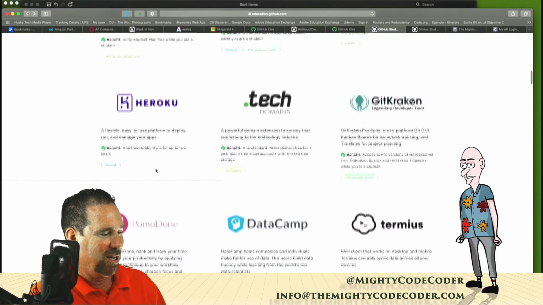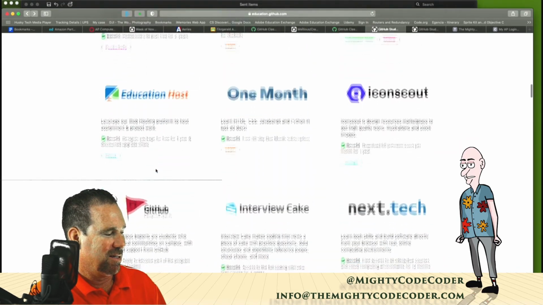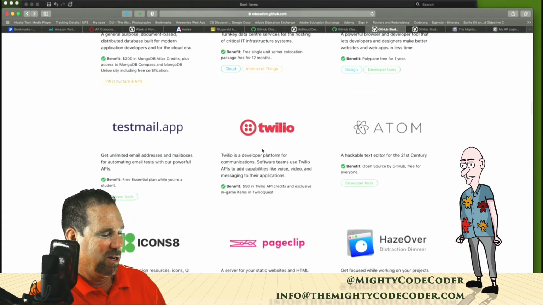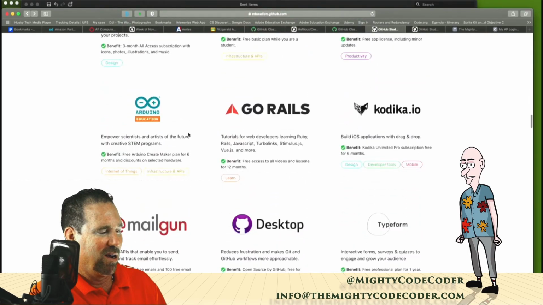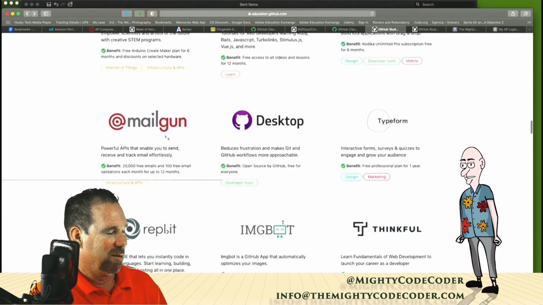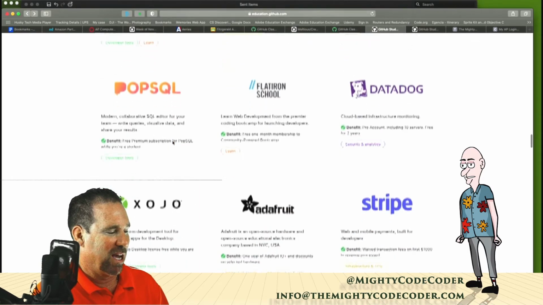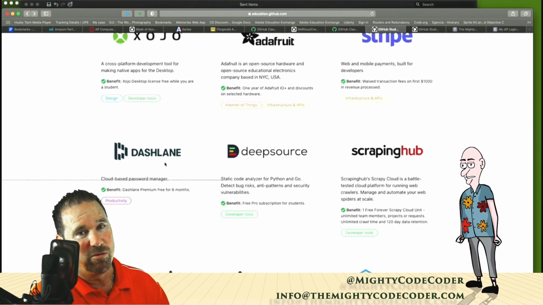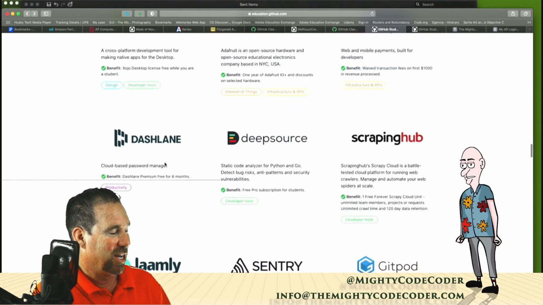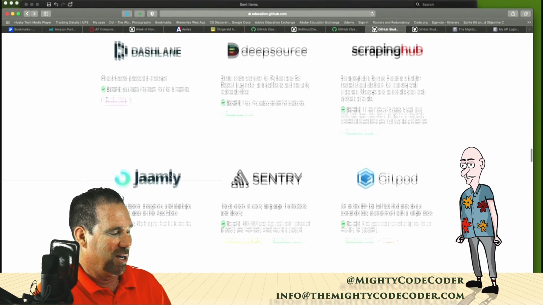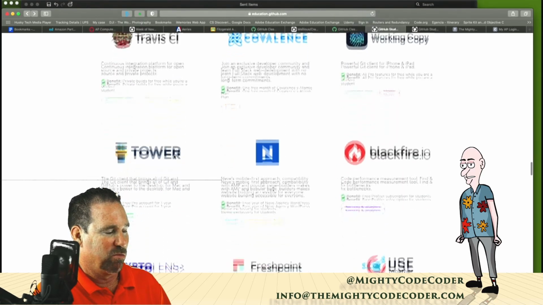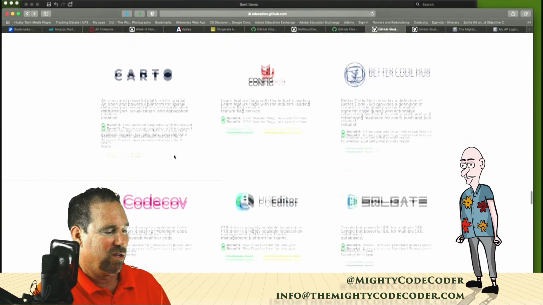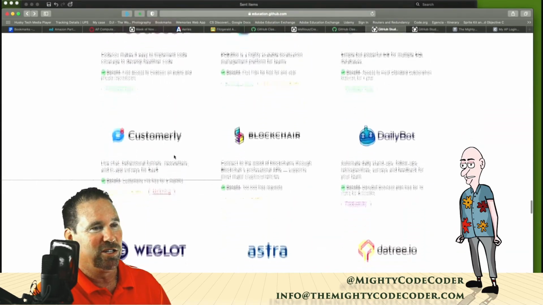Heroku we used one time, and some other stuff that you will, MongoDB, Twilio, we talked about Twilio before, Arduino we use. So there's some awesome platforms that are conspiring here. Dashlane, remember I said you should get a professional password saver. Dashlane's one of them. So look at all these companies that are supporting GitHub, and they give you some free usage if you use GitHub Education.